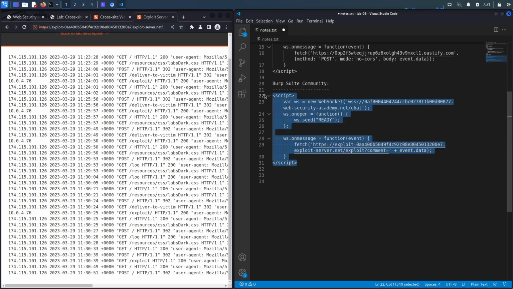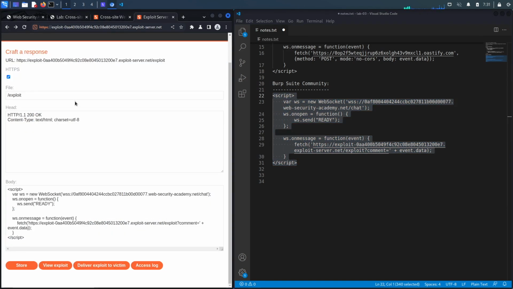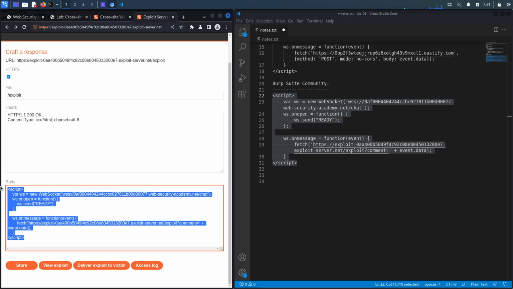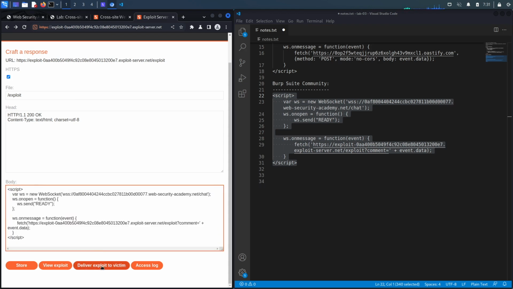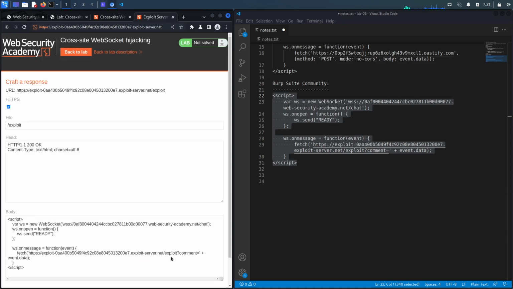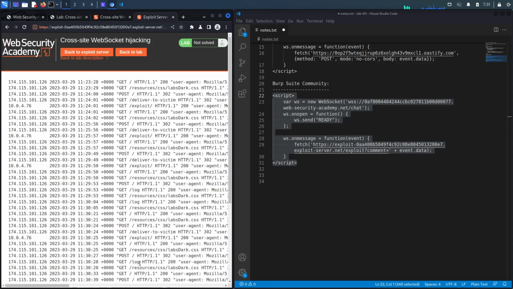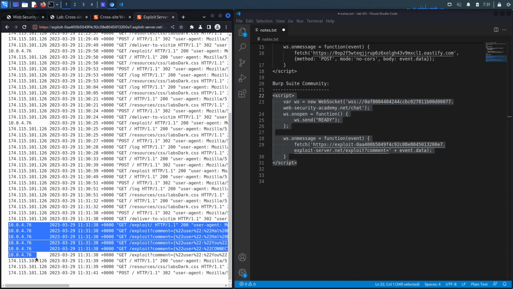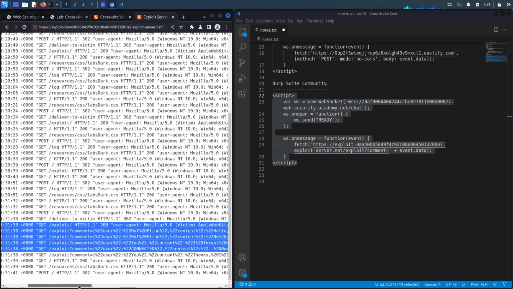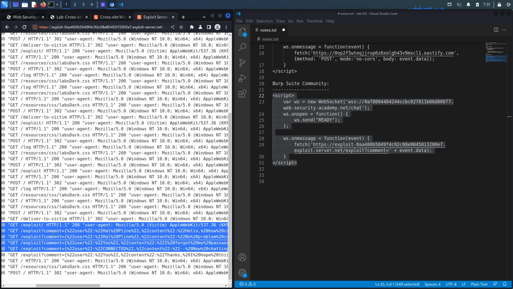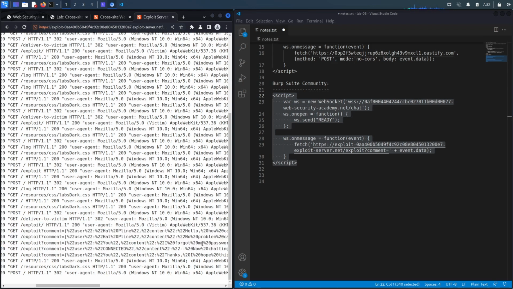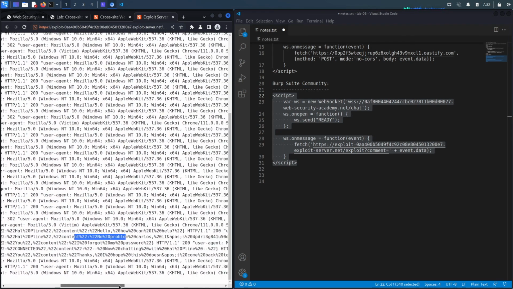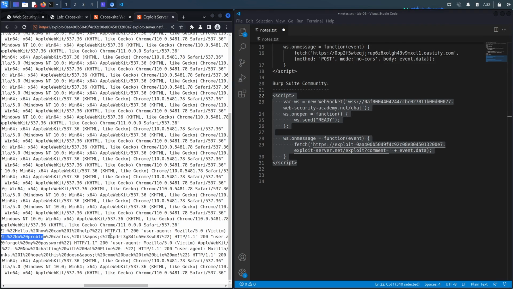So let's copy again. So let's go back, paste it in here, deliver the exploit to the victim user, click on access log. All right, so you could see over here, these are all things from the victim user. And as you can see over here, we've got the content in the URL instead of in the body of the post request. So it says over here, it looks like I forgot my password. And then over here, it says no problem, Carlos, and your password is right over here.